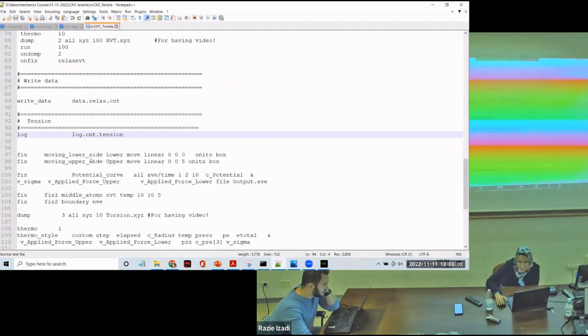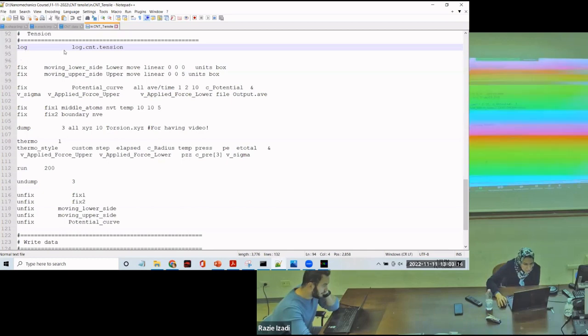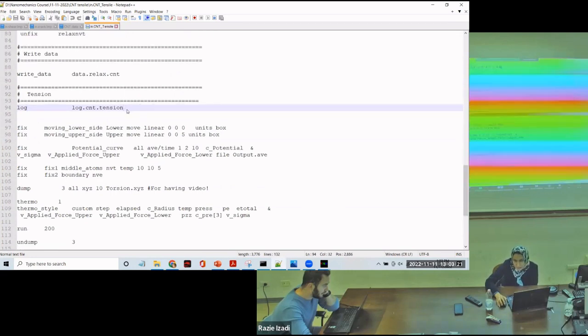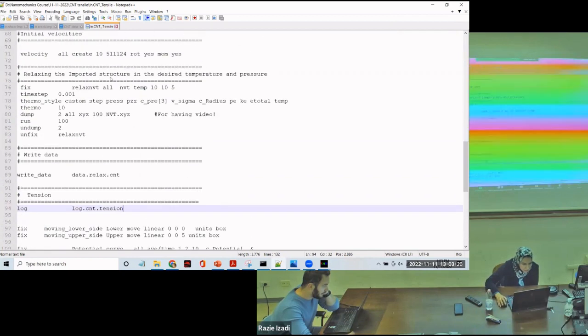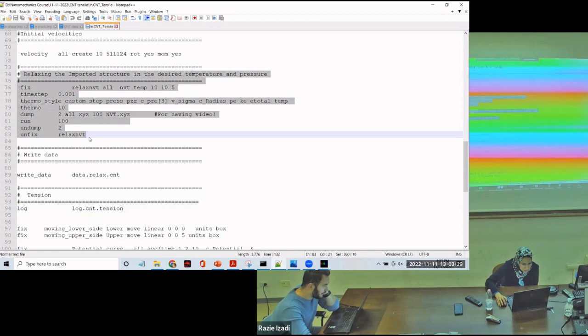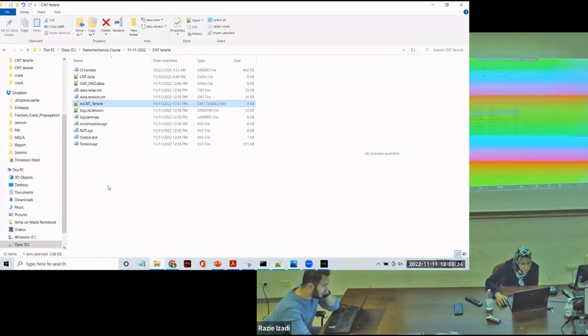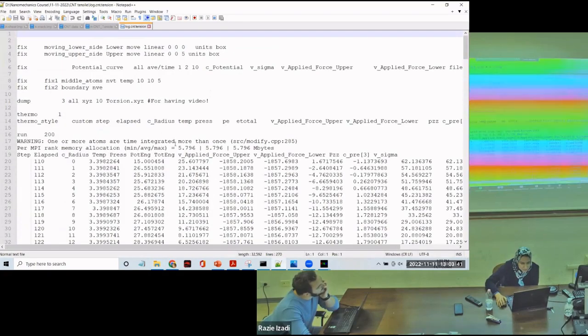If you want to break the log into different parts so that you can analyze it more easily, you can say log dot anything, whatever you want to be the name of the log file, and then it starts in another file. Okay, so I have some parts related to relaxation and minimization, but that's just written the file related to the tension in this log.cnt.tension that I have myself named. Okay, this is the data that we have got.